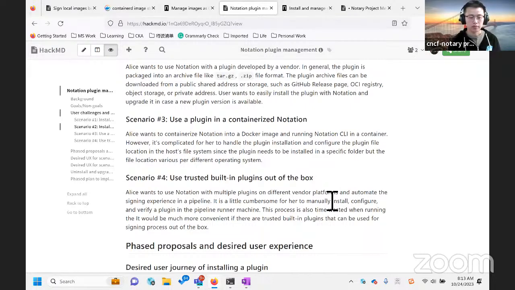It will be a bit complicated, as users need to manually configure the plugin file and the location in the host file system. So we want to simplify the experience of using notation and plugins in a containerized environment. This is the third scenario.